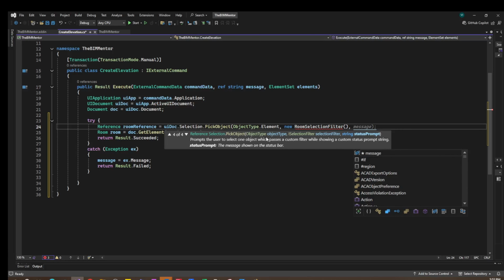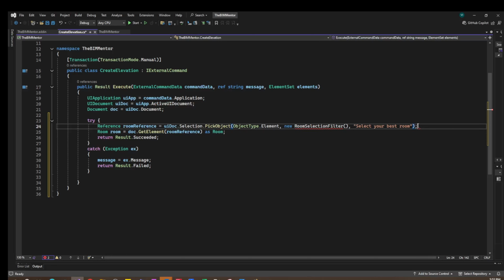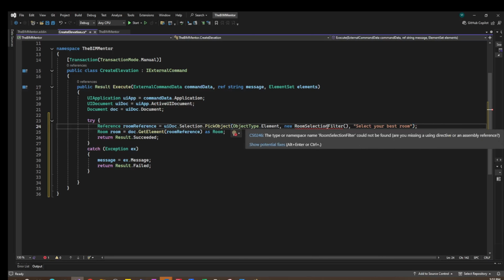And then the message, the string will be select, in this case, your best room, so that we can see that control that we have. Awesome. And then I'm going to end it in semicolon as expected. Now this is red because it doesn't exist.